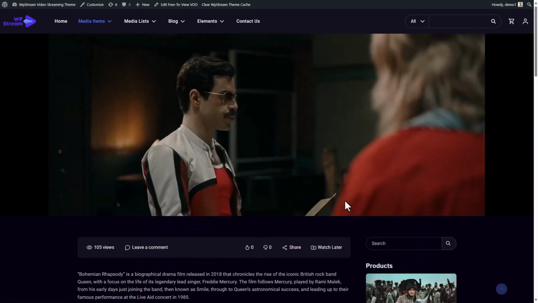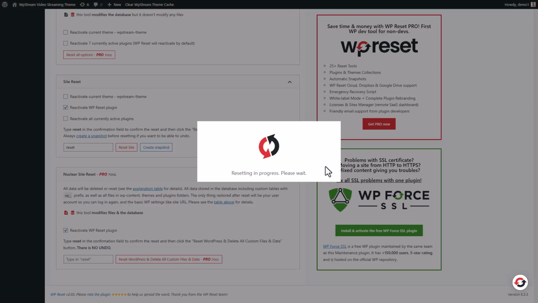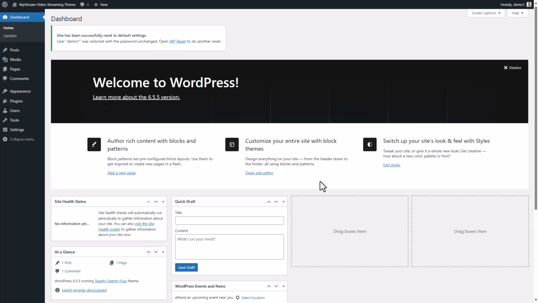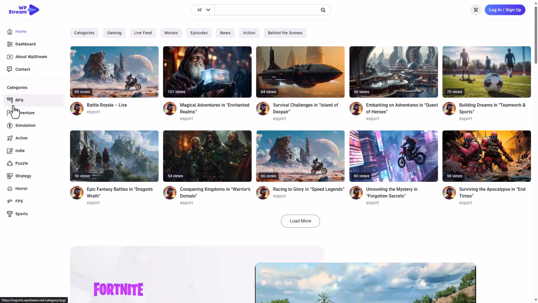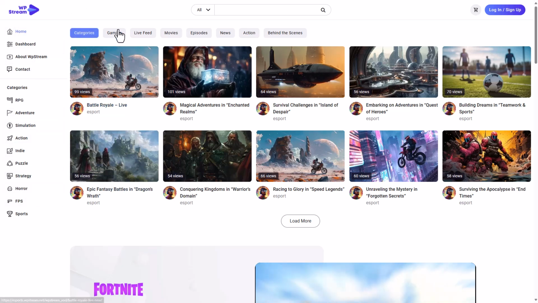Now, let's check out the gaming demo. I'm resetting my site and I will download the theme once again. So here's how the gaming demo will look like on your site.